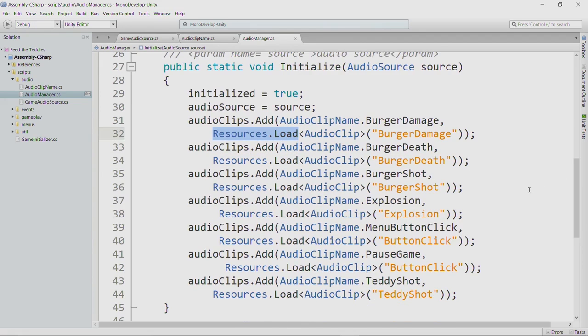So we load all the audio clips, and what's nice about using this dictionary is if somebody decides that burger damage isn't the right name for the actual file that we're going to play, I use WAV files, but Unity supports a variety of different audio sources, then all you have to change is this name here, and nothing else in the game has to be changed. And that's nice, so it protects the rest of the game from file name changes when somebody decides to change the name of a WAV file.